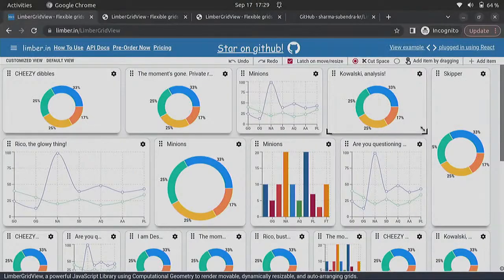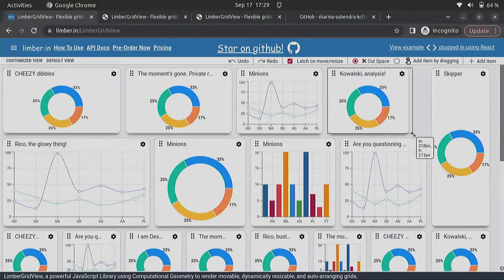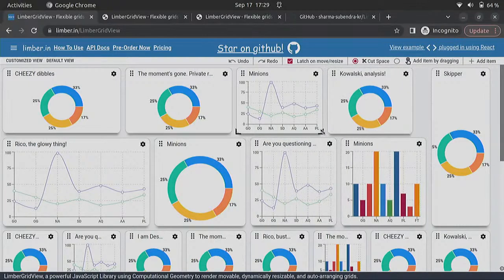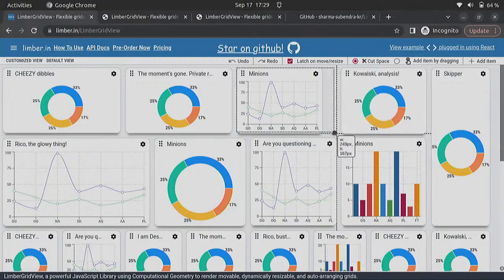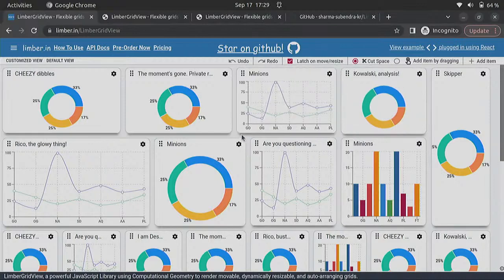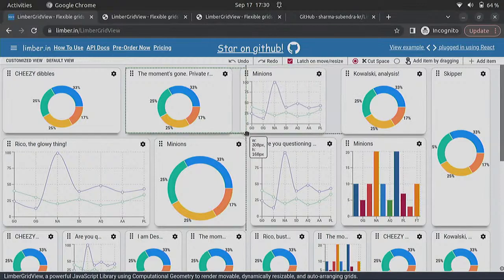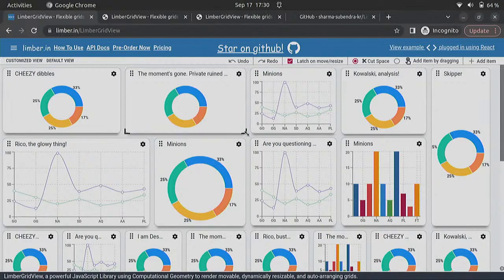Pushing. So let's say I made some mistake, and I just want this item which I resized, I just want to push it aside. I can do it. Let's say again I want to push it this side. Okay, yeah. I can push any items.